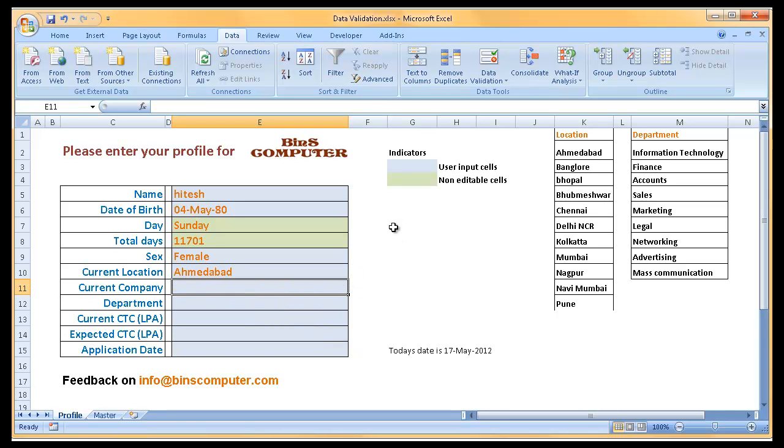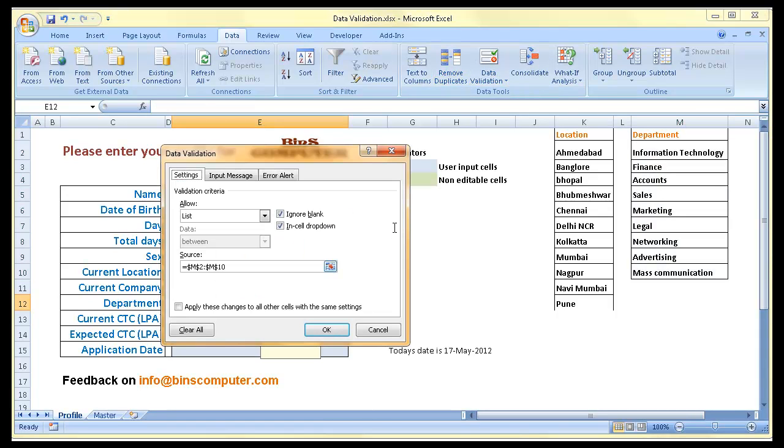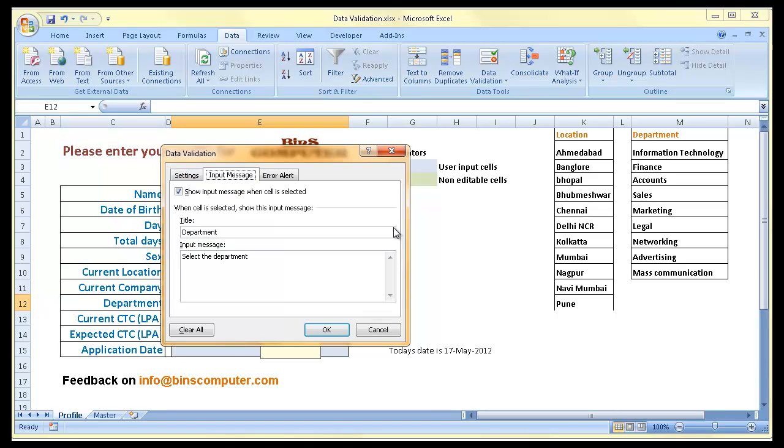Secondly, in the same way we have selected the department, which is again a list of departments. If you see here, we are having the source as M2 to M10, the input message and the error alert.